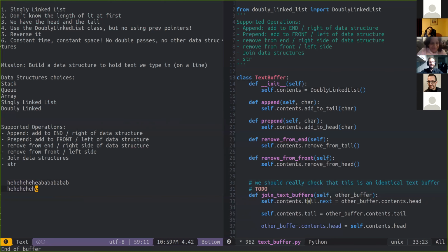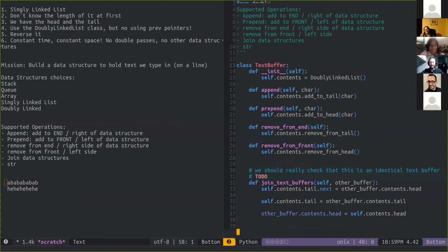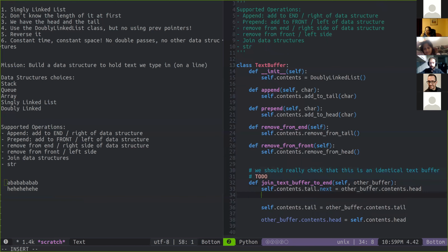So maybe I should rename this. I should name this join other text buffer to end or something like that. Join text buffer to end, because that's what this handles. But what about joining text buffer to the front? We could totally do that as well. Oh yeah, before I forget, what else? What about join text buffer in the middle?